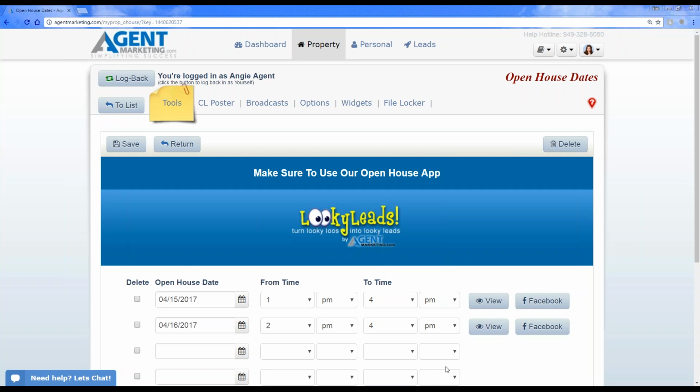You can also enter in your open house dates and create that Facebook announcement or any other social media announcements for you to share. And then you can also post your announcement on Craigslist too. So it has that open house poster. Use those as suggestions when you're hosting the open house. Lookie Leads is going to be awesome, using that Facebook announcement and Craigslist poster. So that's all I've got for the open house announcements.